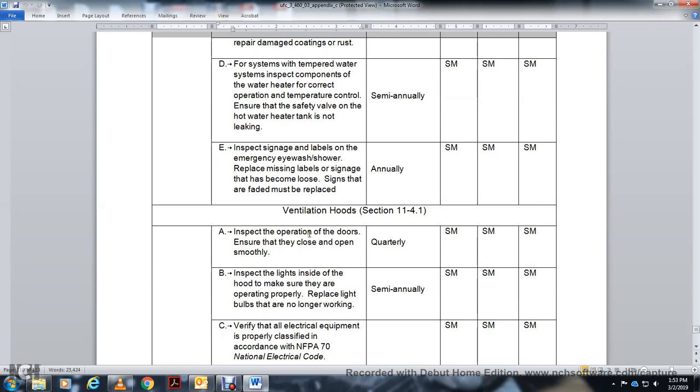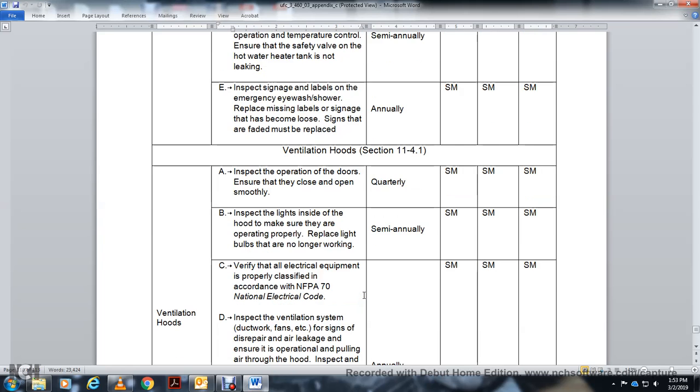Ventilation hoods. Inspect the operation of the door. Ensure it closes and opens smoothly, quarterly. Inspect the lighting inside of the hood to make sure it is operating properly. Replace any light bulb that is no longer working, semi-annually.